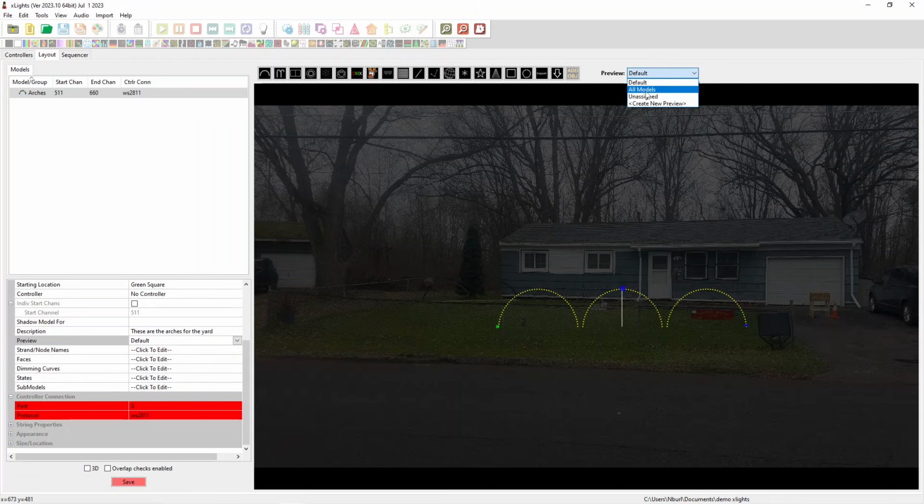The other two that are here are the all models, so all the models will show up on this one preview no matter what. And then the unassigned preview, any models that have not been assigned to a preview will just go there. If you don't mess with the preview button, they'll always go onto this default preview, so if you don't need multiple previews, just leave it alone.